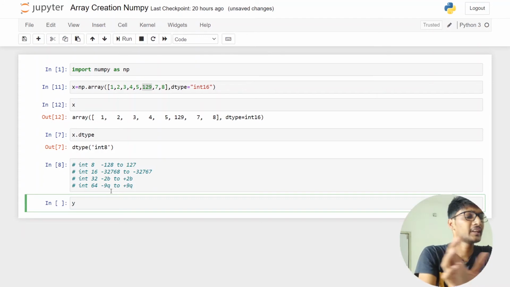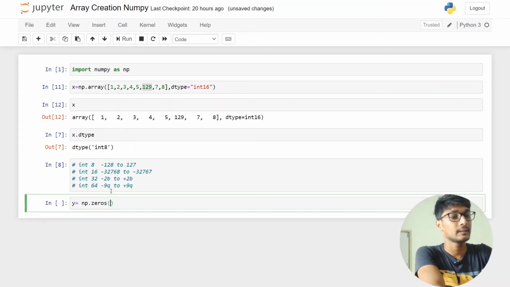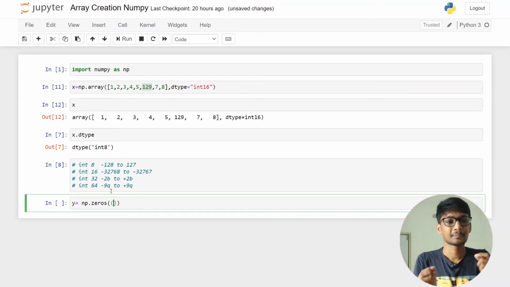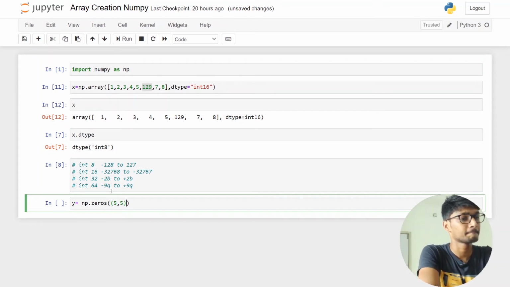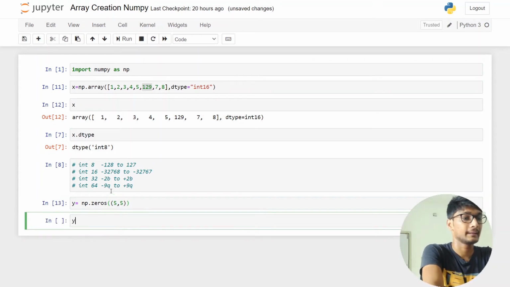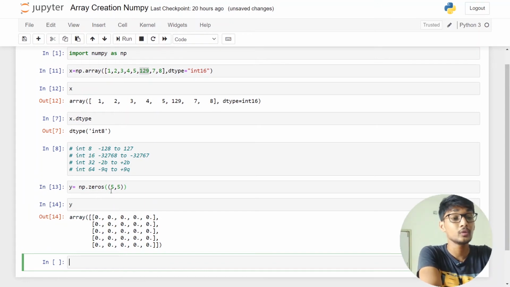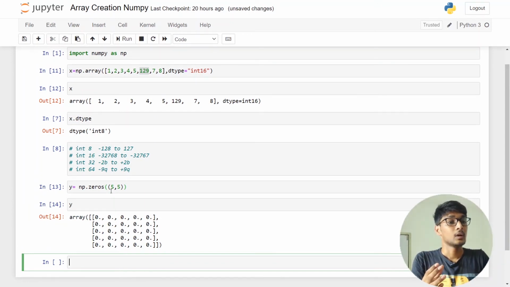So here I am going to create one variable y and np.zeros, and inside that I am going to pass one tuple. Inside this tuple I am going to pass the size of the array, like 5 cross 5, 5 rows and 5 columns. So let me add 5 cross 5, okay, and y. Here you can see that we are getting an array of 5 cross 5, and inside this array every element is the same, 0.